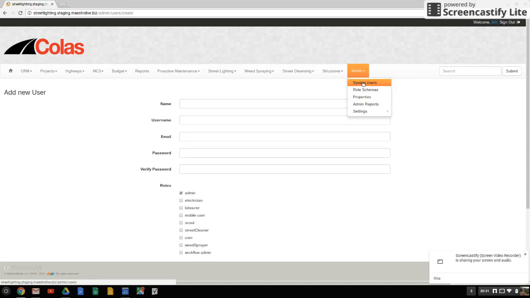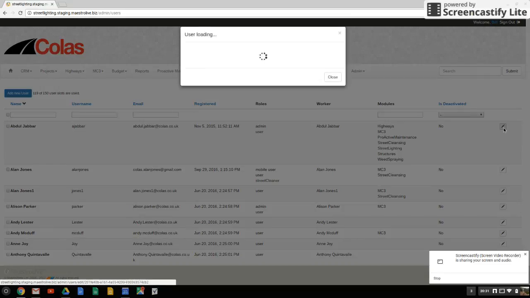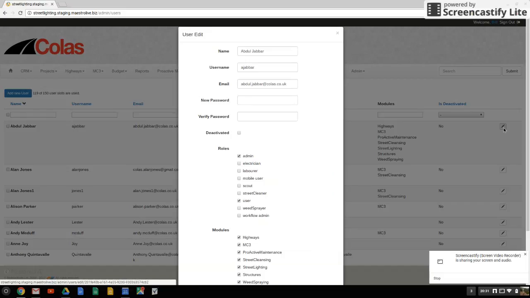To edit an existing user, let's just go back to the users again. To edit an existing user, you just need to hover over to the right hand side here, click on edit, and a new dialog box comes up. And here is where you would change passwords if you needed to, or you could edit the roles, and you can edit the modules.